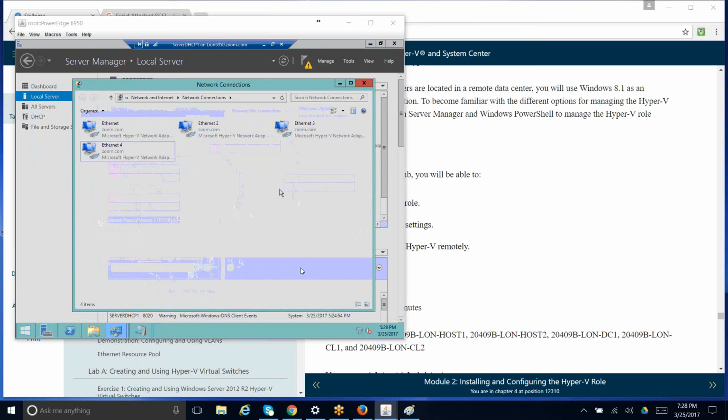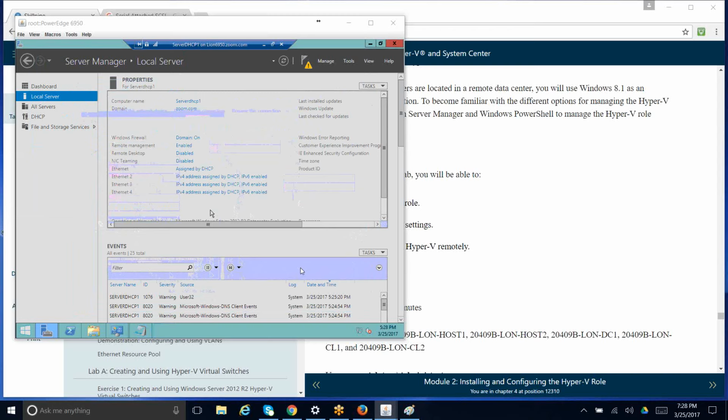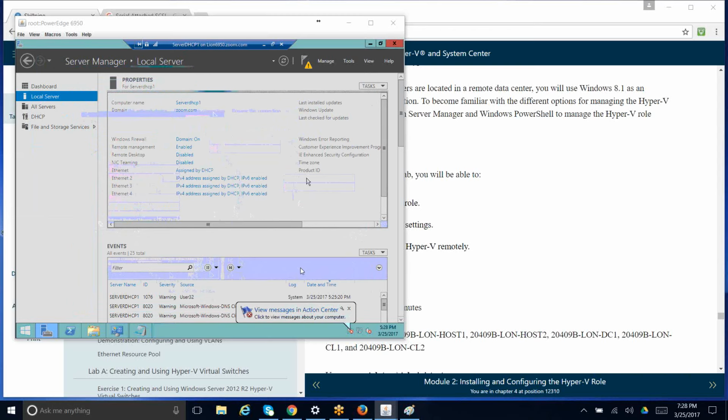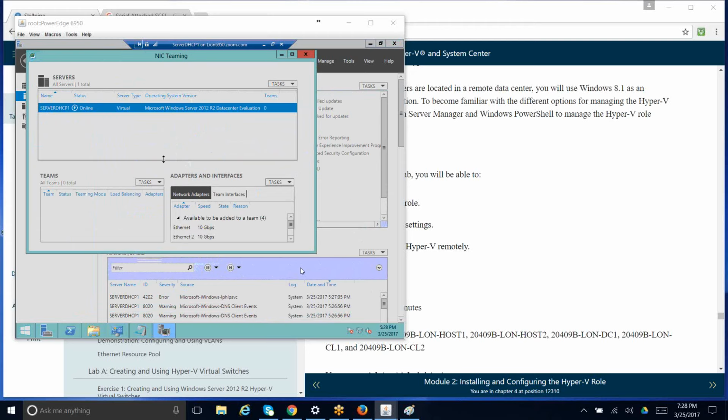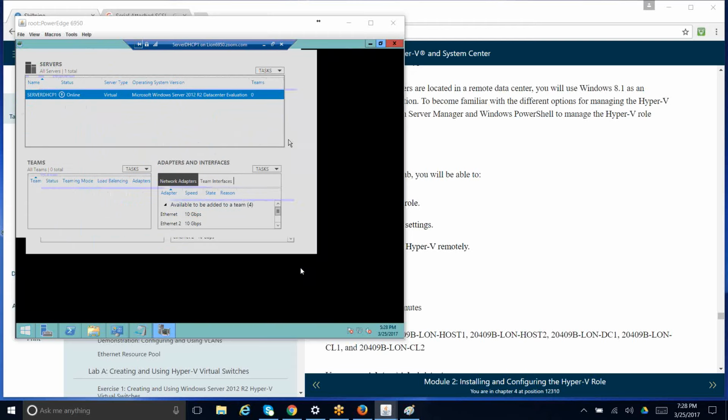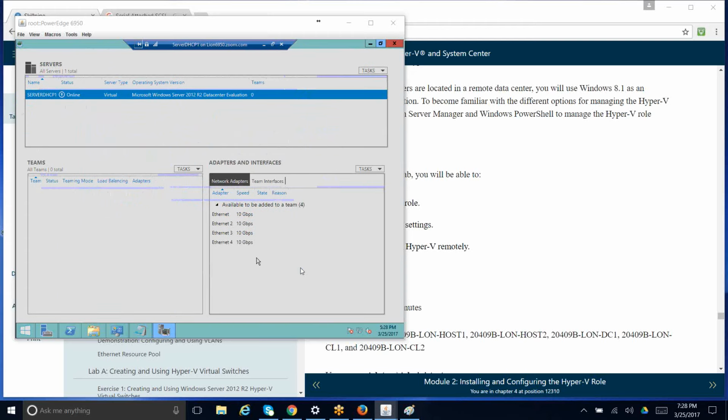Okay. So we don't have any IP addresses here. This is the network adapters. If I refresh it, the IPv6 will be gone. Now, if I do have to do NIC teaming, this has been included in Windows 2012 R2. It's disabled. I will click on it, and now this is called the NIC Teaming wizard. Here we can make the NIC teaming. Here it says available to add to a team.